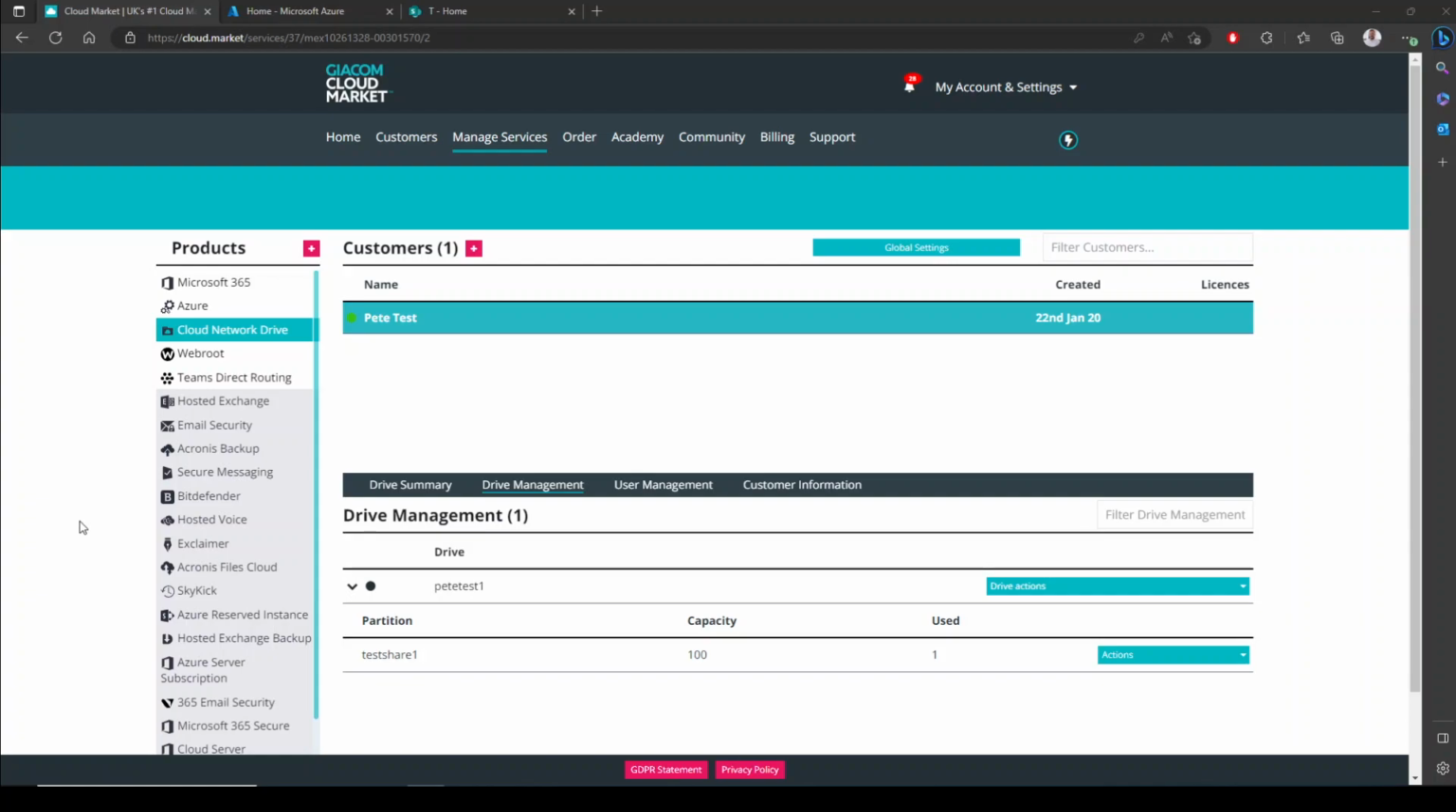So the first option I want to run through is to move this data to an Azure solution, specifically within an Azure storage account in Azure Files. Now, Cloud Network Drive actually sits within an Azure Files solution anyway, so keeping this a very similar structure would be a very good alternative option.